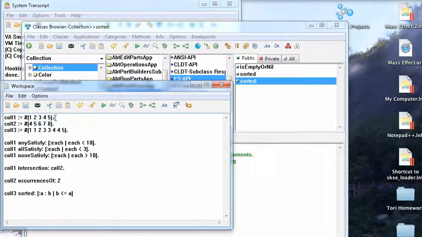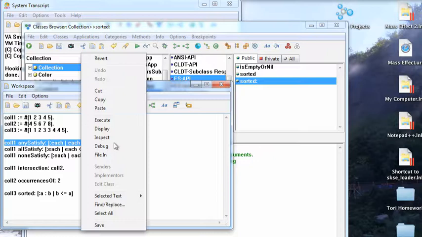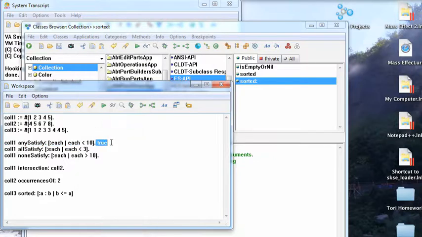So to go through a few examples, here I have some collections, some numbers, some more numbers, and then some numbers that aren't unique. So anySatisfy: do any of these in collection 1, are they less than 10? So is that true? Should come back true, so let's go ahead and display it, and sure enough it comes back true. How about collection 1? Do they all satisfy that they're less than 3? That should come back false because we've got 4 and 5 in collection 1. So if we go ahead and highlight that and do a display, you'll find, of course, that comes back false.